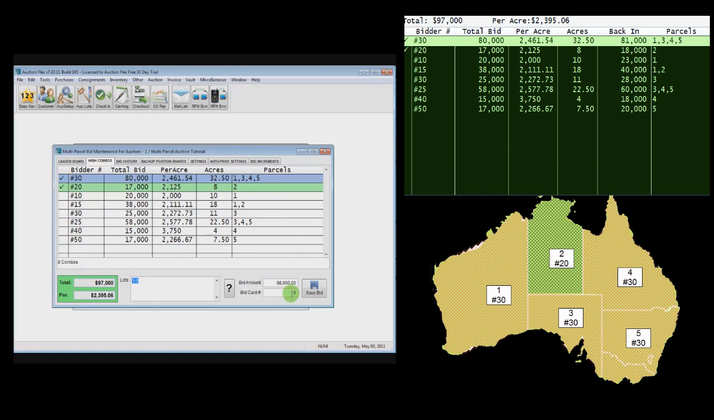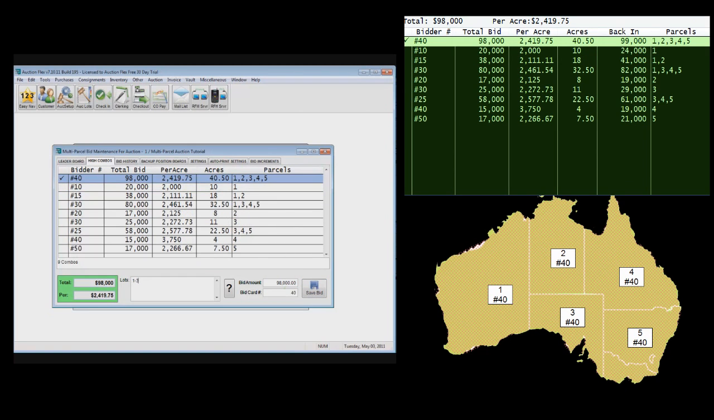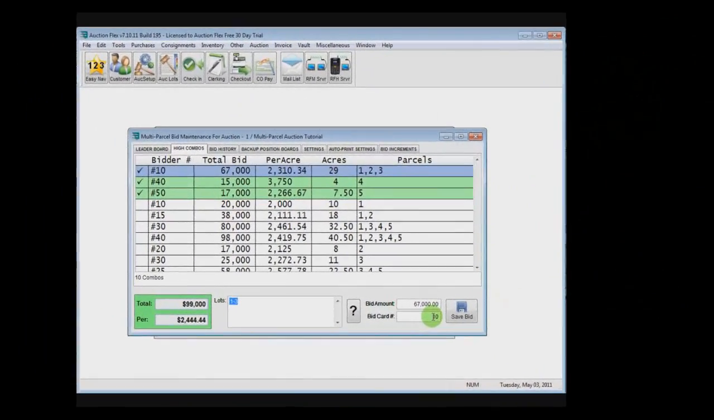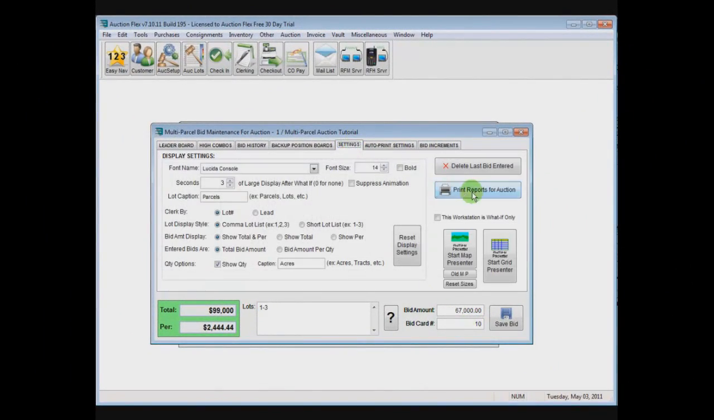As you can see while we're entering data in from our bidders, the map presenter and grid presenter are both changing to match. The auction is usually over when the bidders run out of money and/or bidding partners. Print your reports from the Settings tab and call it a day.